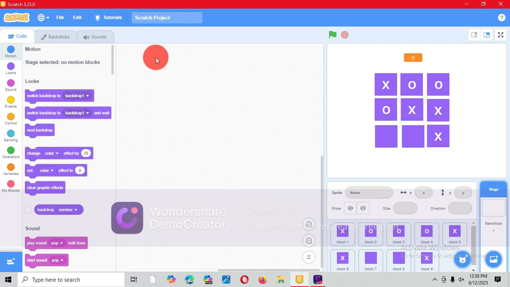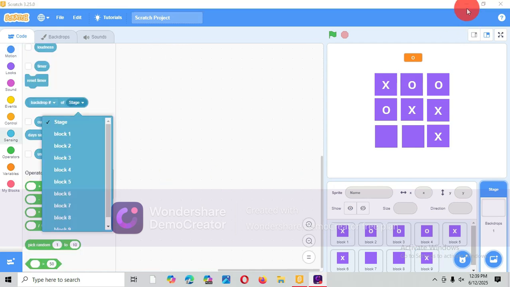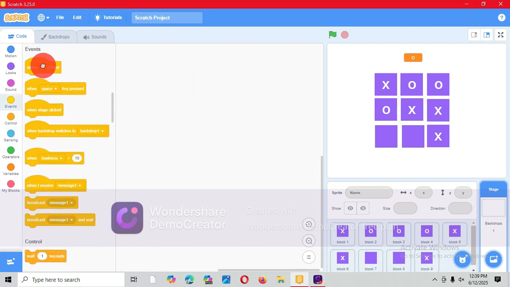Wait a minute, I will just check and tell you. Okay, so we can do it in background. So what we have to do is go to your backgrounds, go to events, and when green flag clicked, we're going to go for a forever loop.